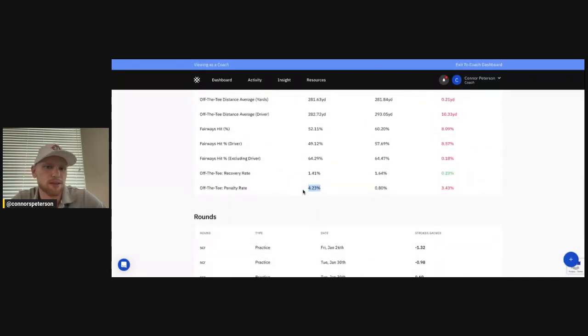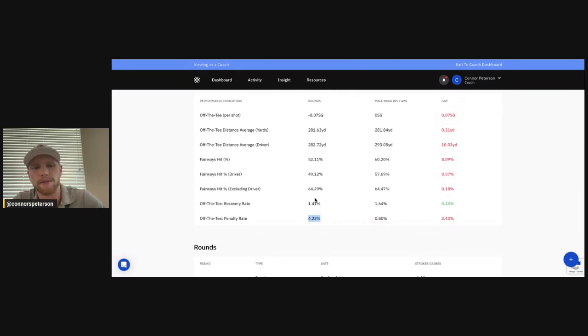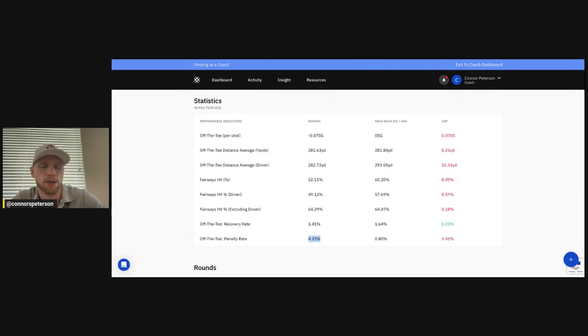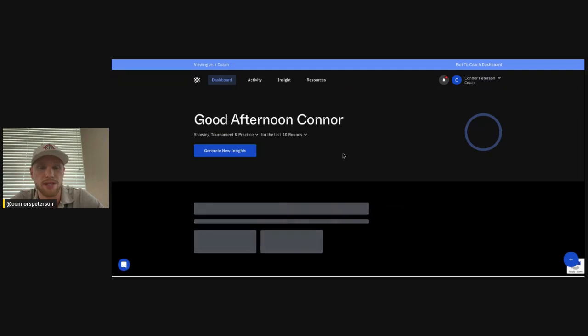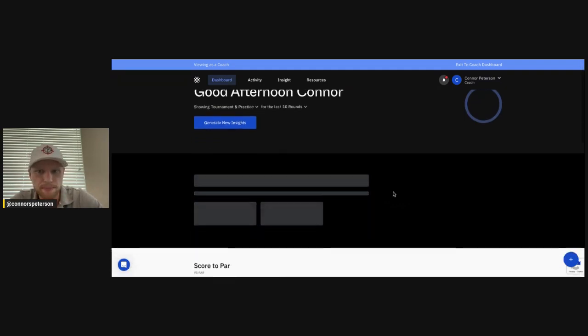So penalty rate is huge. That tells you how often you're in a position where you're not going to be, or where you hit it out of bounds, you've cost yourself a shot or two shots. Keeping track of that number is way more important than keeping track of fairways hit. Fairways hit is almost irrelevant, but keeping track of not hitting it out of bounds or recovery rate, not hitting in the trees, super, super valuable. So those are numbers you definitely want to stay looking at.